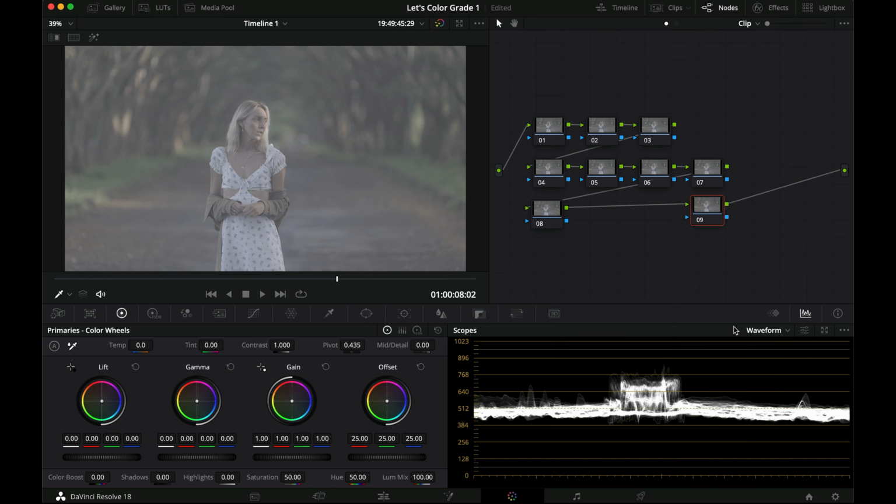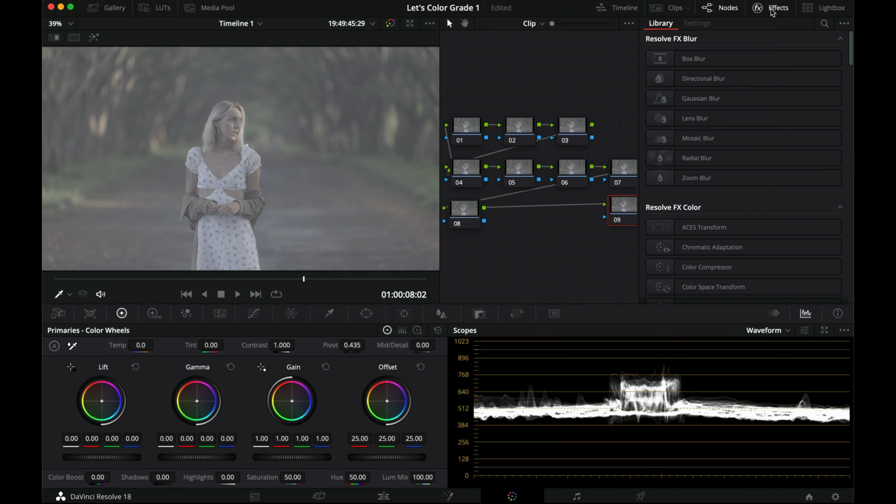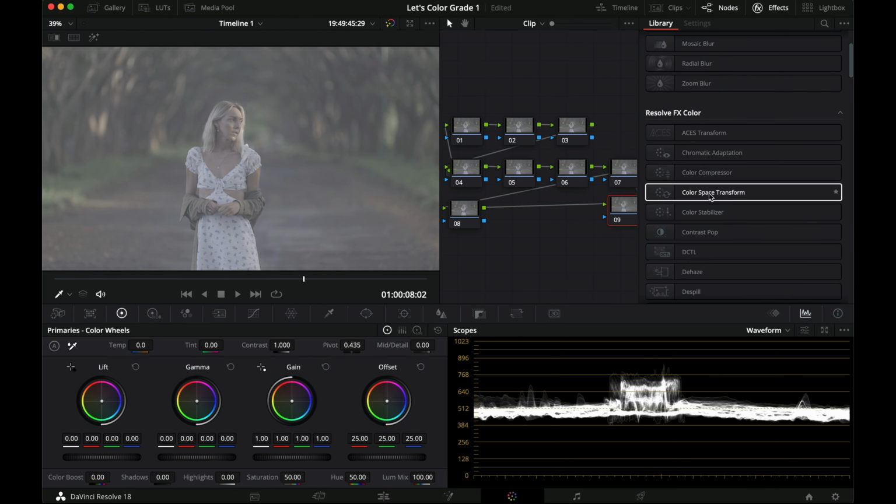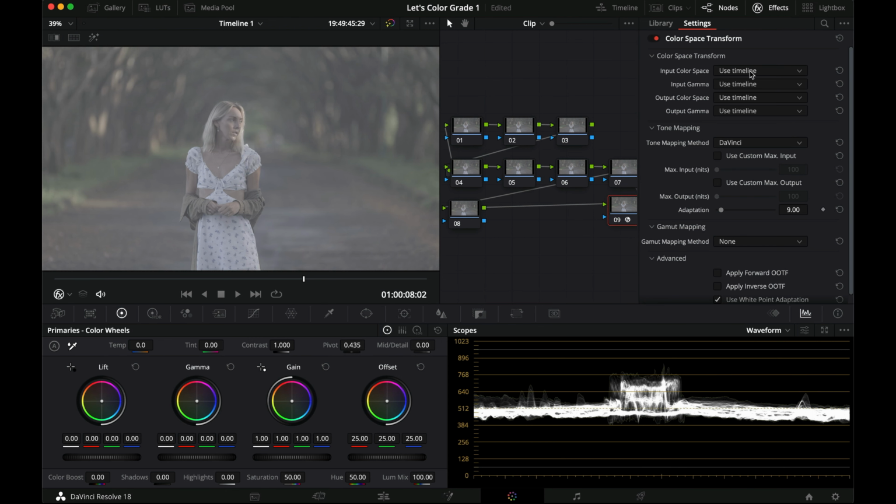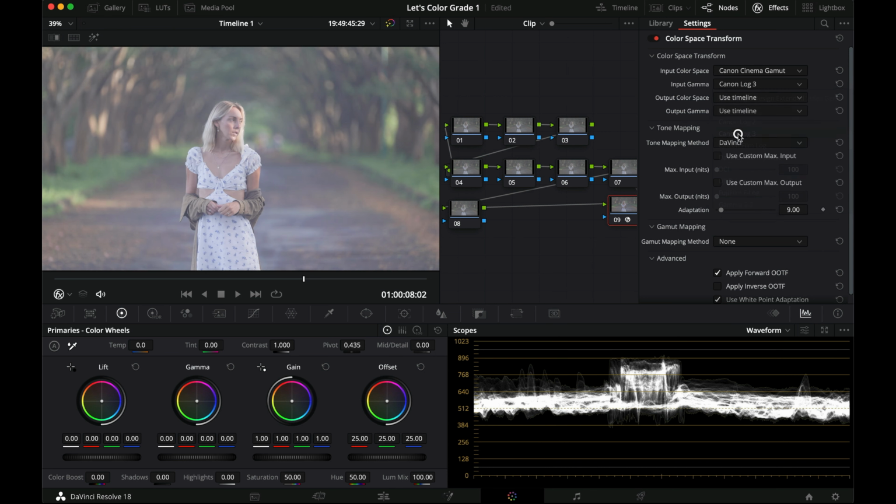Let's change this to the waveform. You can already see that this was overexposed and it's a tricky shot to work with to begin with, but the first thing I want to do is go to effects and go to the color space transform. This is shot in log, C-Log 3, and with Canon Cinema Gamut. So for the input color space, we'll choose Canon Cinema Gamut, and for the input gamma, we'll choose C-Log 3. And then for the output color space, we will choose Rec 709.